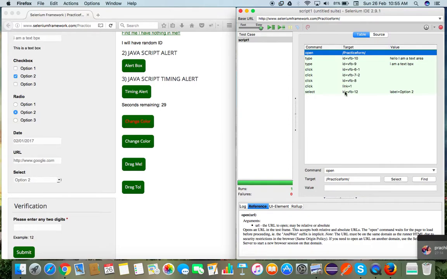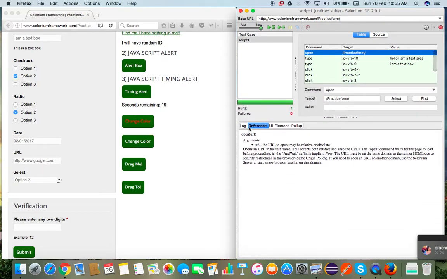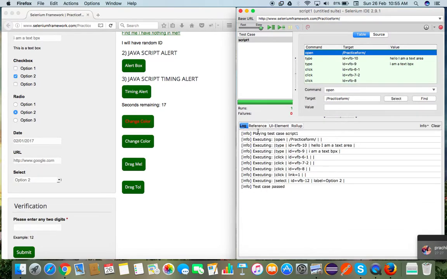See, all the steps are complete, they're all green, and here you can see the run one has passed. So I'll show you the logs now, what are the steps that it has done in the meantime. If you click on this, you'll basically see playing the test script 1, executing open slash practice form. So it's moving to that first home page, then executing type.